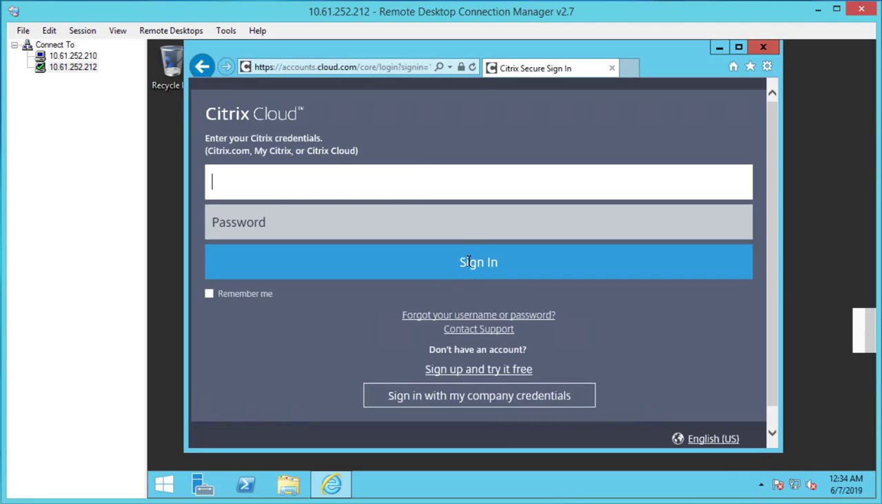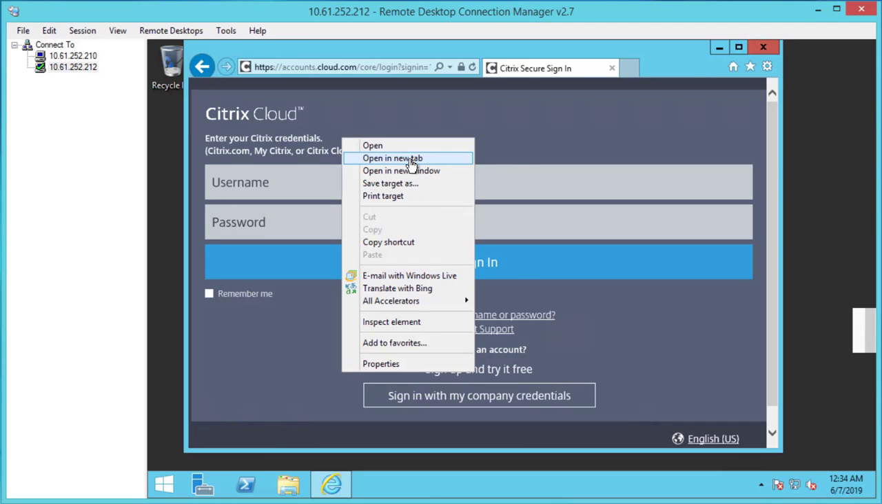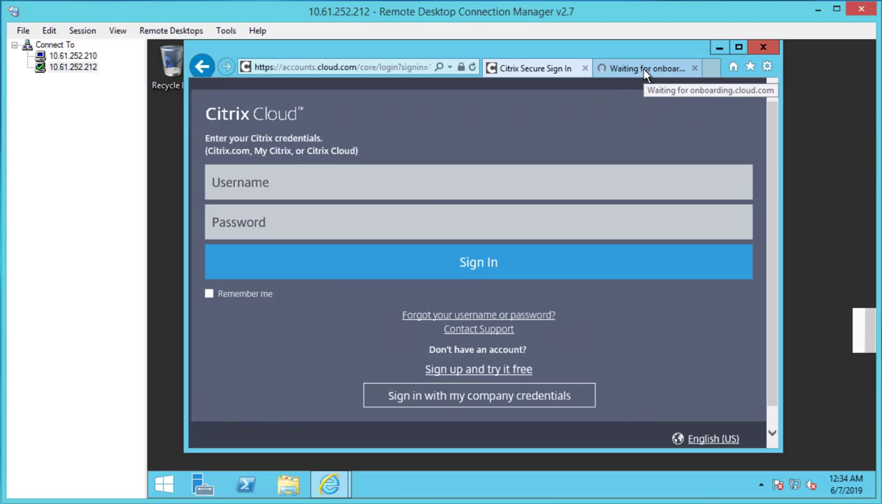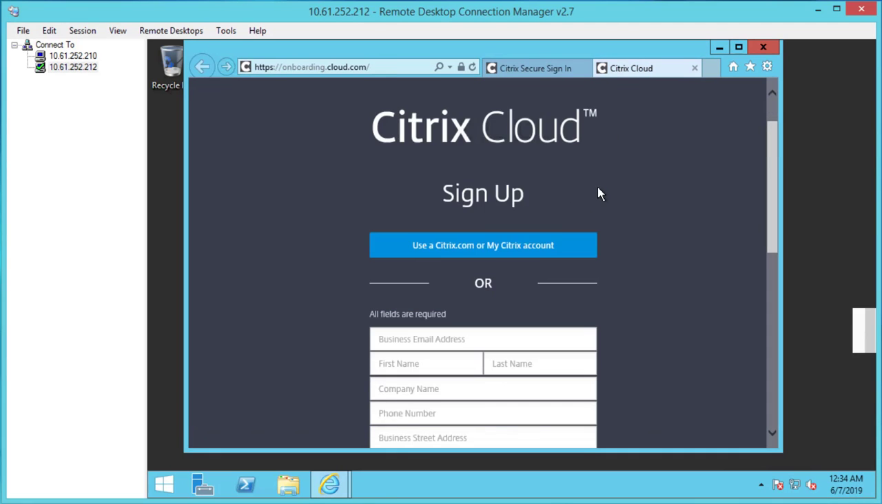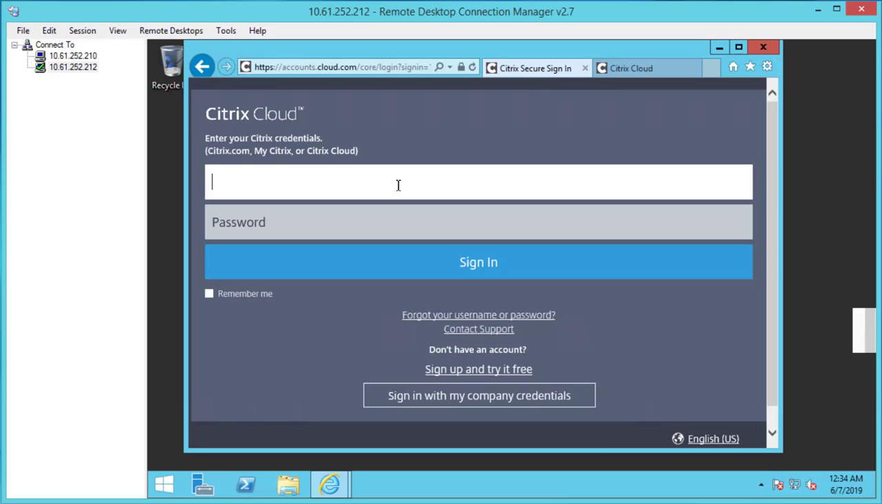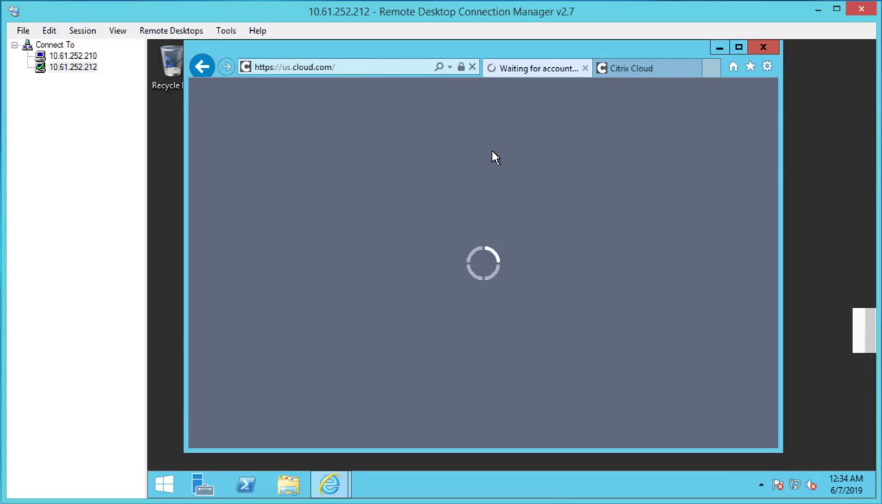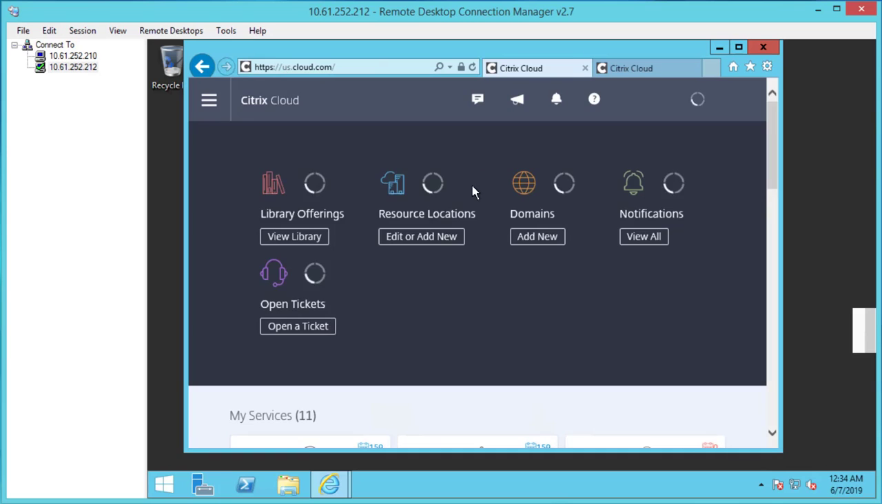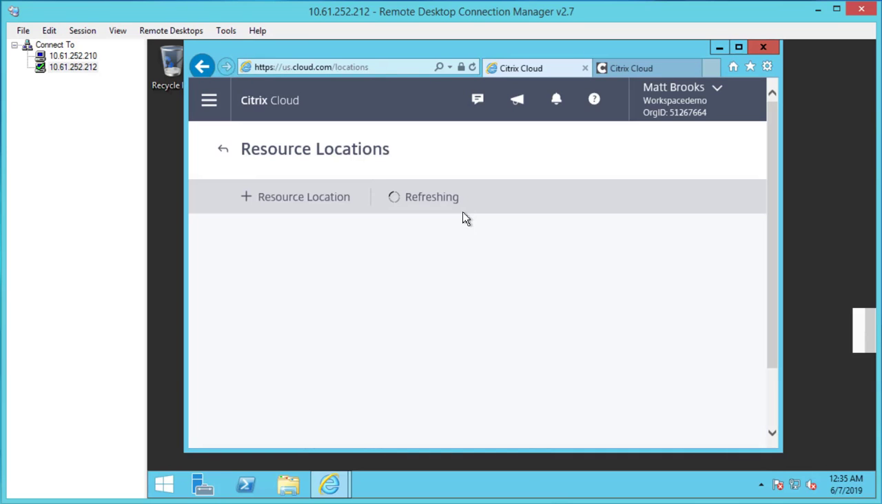Here we'll find a login screen, and at the bottom we'll see a link to sign up and try for free. If you're new to Citrix Cloud, you can see real quick, if we open that link, you have to enter a bit of information and then you're able to create an instance to try it out yourself. We've already created one, so we'll go ahead and enter our login credentials here. We'll enter our password. And then we'll go ahead and log into our Citrix Cloud instance. And the first place we'll go to is the resource location.